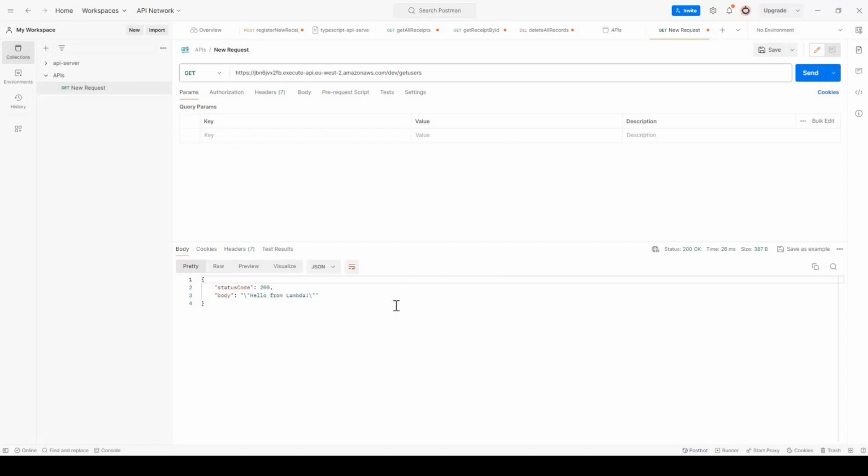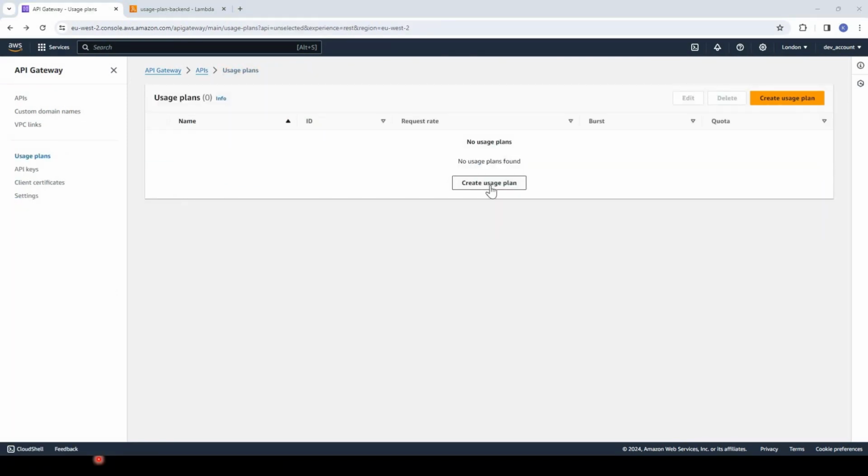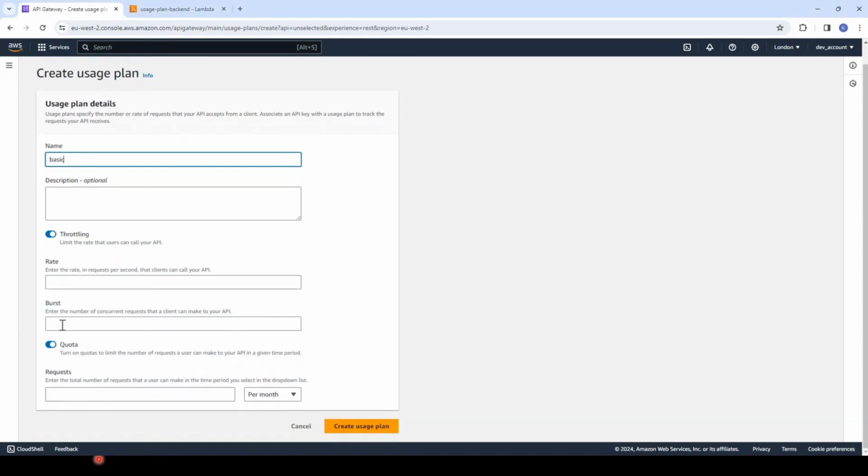So we can achieve this by creating a usage plan. So let us now see how to create a usage plan for our API. To create a usage plan, here in the left menu, you can see there is an option for usage plans. Click create usage plan. Suppose the plan name is basic.